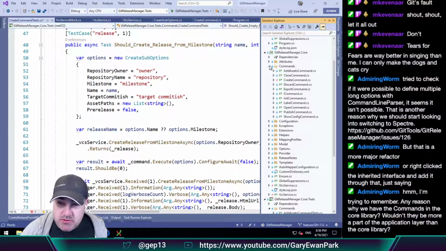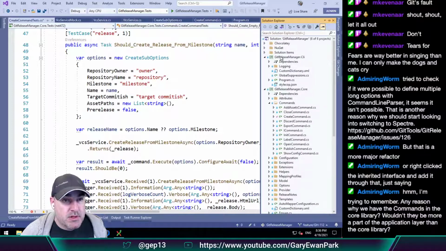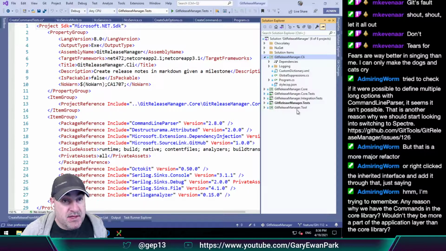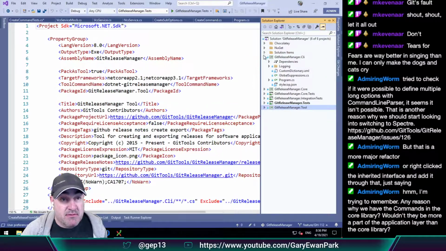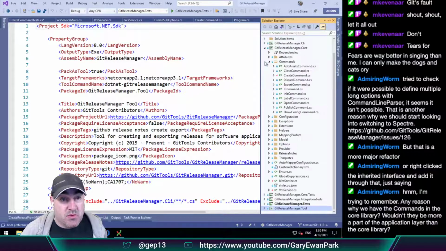I don't know the answer to that question, Kim. So Kim's asking, any reason why we have the commands in the core library? Wouldn't they have been more a part of the application layer than the core library? So the CLI is completely flat, effectively. There's very little here. It could be to do with the fact that the tool is sharing. Yeah, that's probably what it is. So the commands are in core because they're used by both the CLI and the tool. So I suspect that's why that's there.